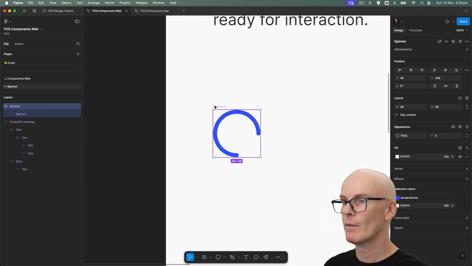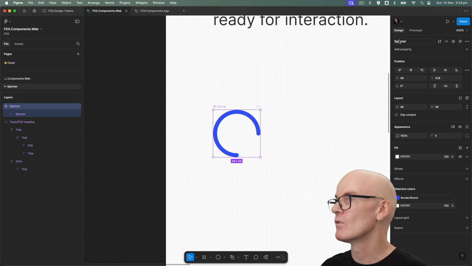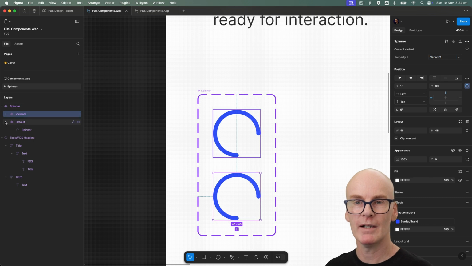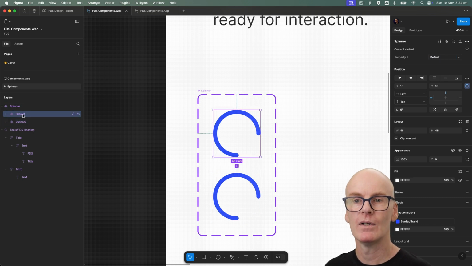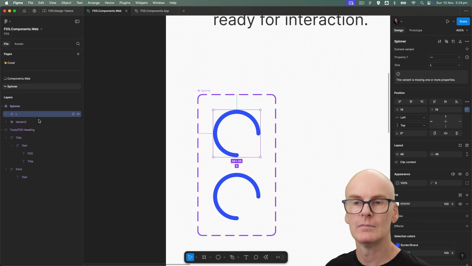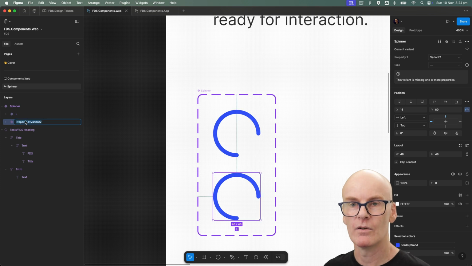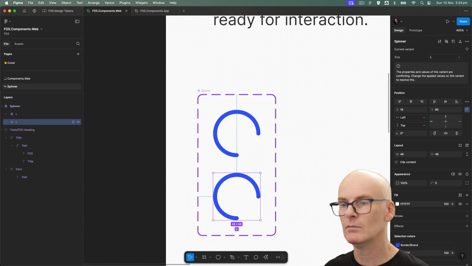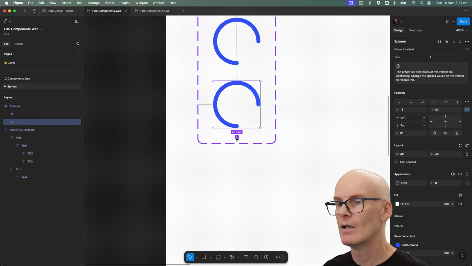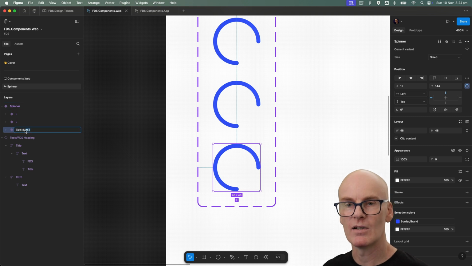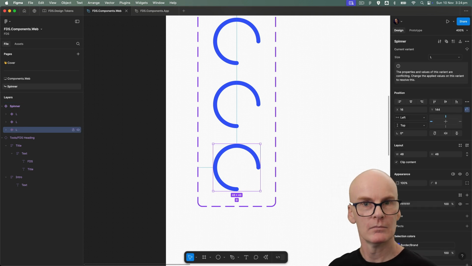Then select the whole component, go over to spinner and add a variant. That just multiplied it and placed it underneath itself. We're going to change this one to size equals L, and this one is going to be size equals L as well. Then we're going to add another variable, and this can be size L as well.